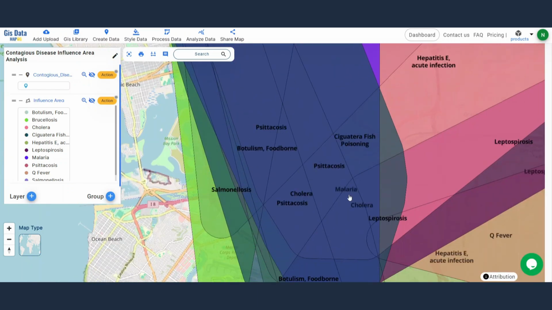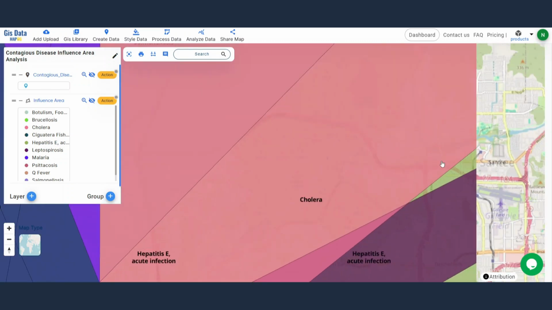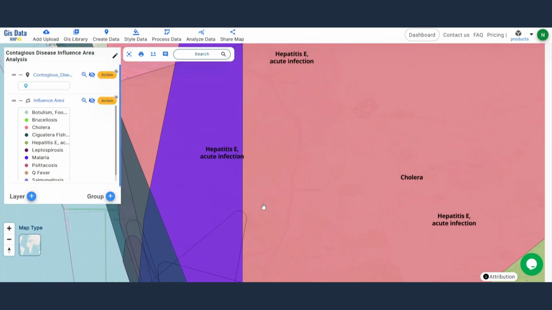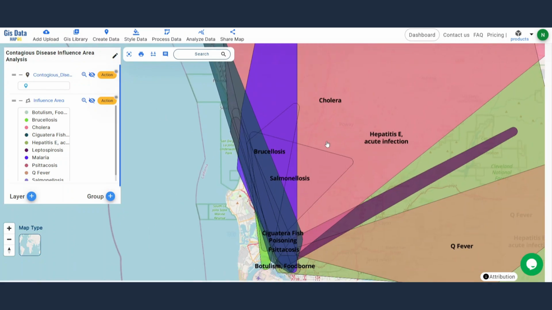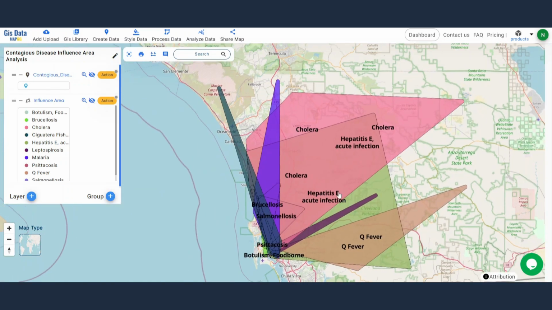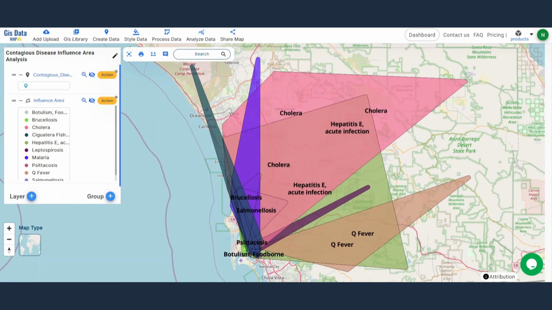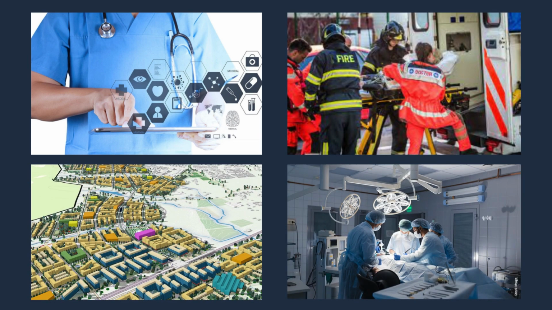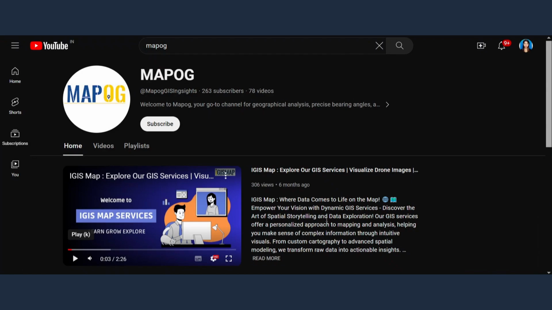We've effectively mapped and visualized the influence area of the contagious disease, providing clear insights into its spread and potential impact. This map is a powerful tool for healthcare and public health, emergency response and disaster management, urban planning, and beyond.